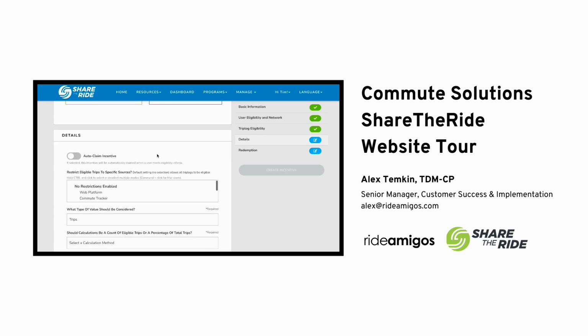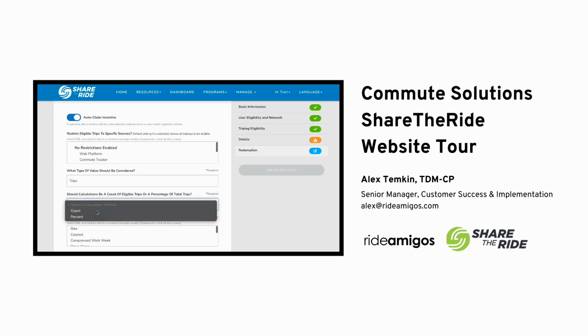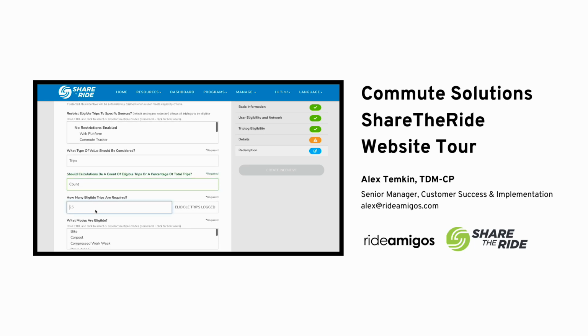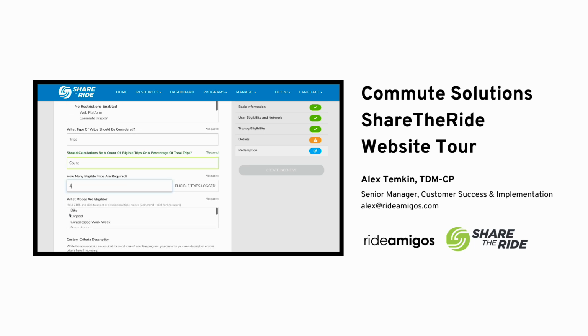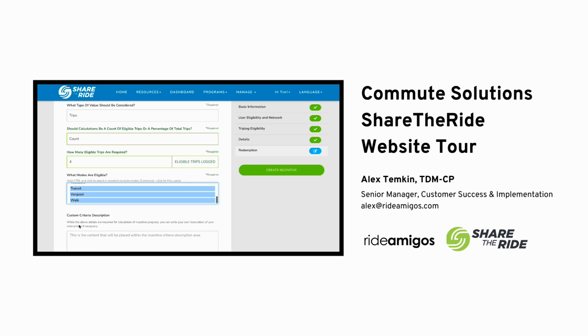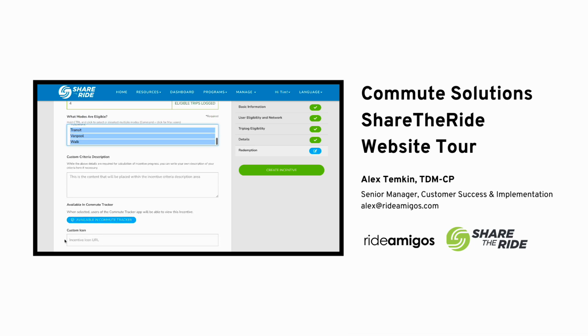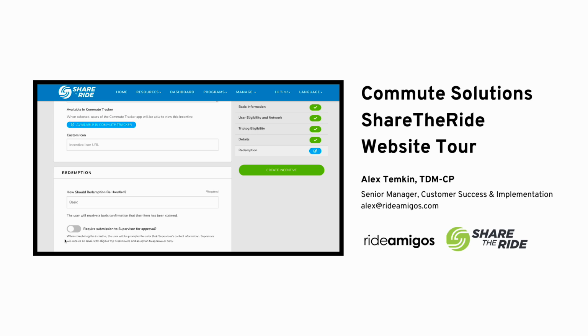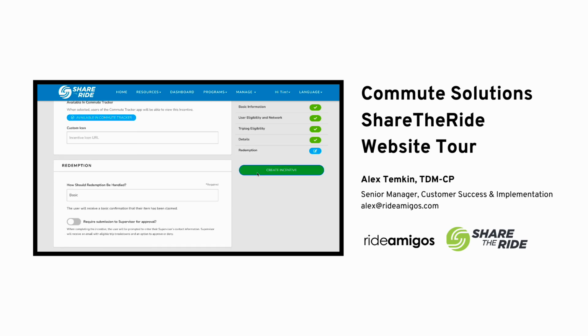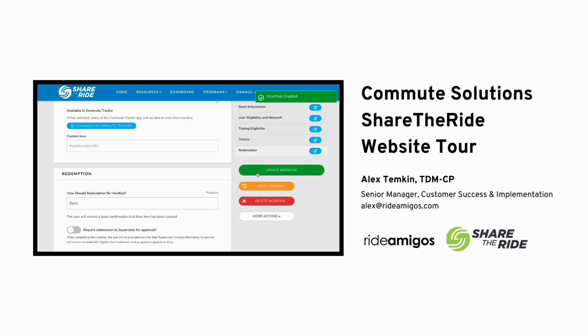If you enable auto claim incentive, a user's status will automatically go to claimed upon completing the incentive. Add your criteria and select your eligible modes. If you do not need to tie in an additional workflow, leave the redemption option as basic and hit Create Incentive. You've now created an incentive.